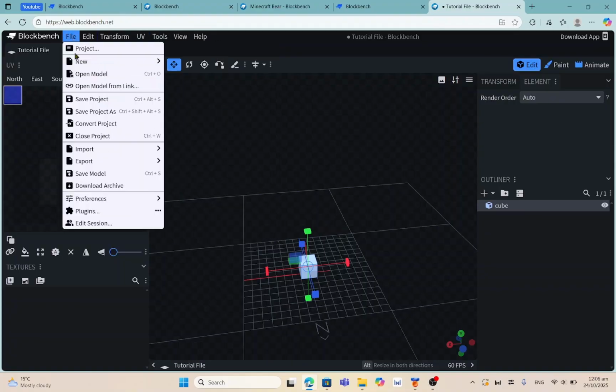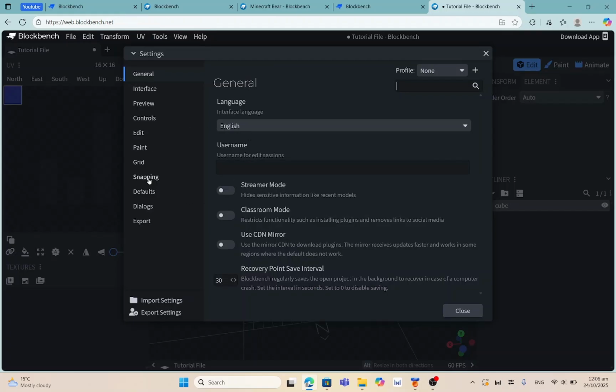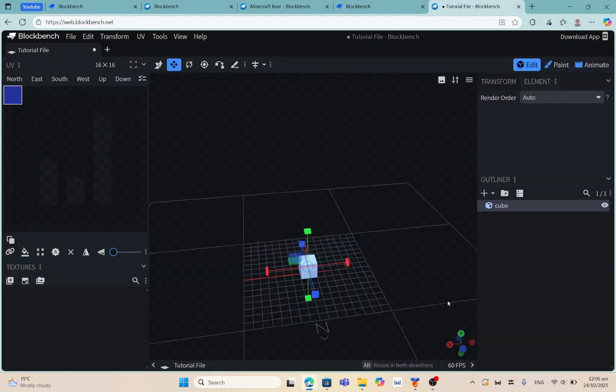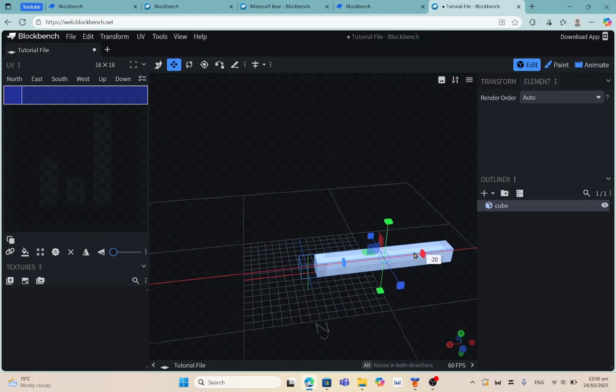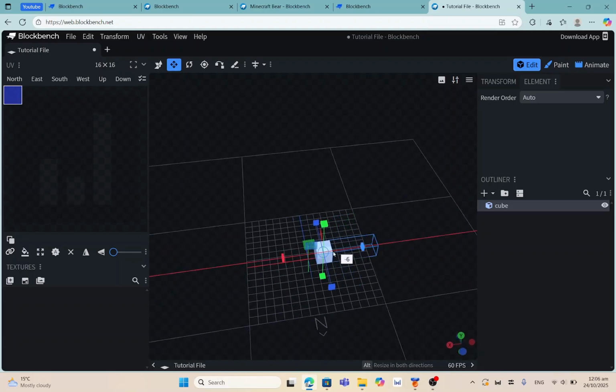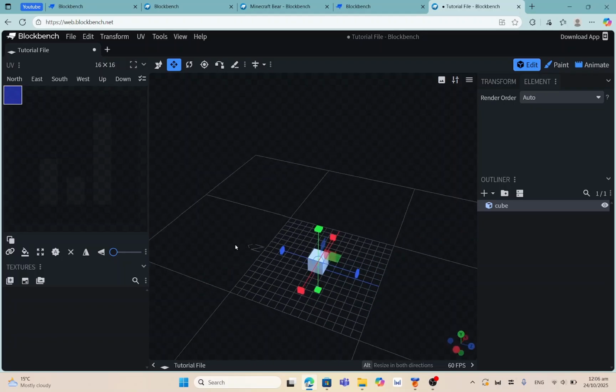By going to file, click on preferences and settings. And in settings, go to snapping and click on negative size, which allows the resize tool to use negative resizes. And now let's close this. So now if I try to drag this past the limit, as you can see, I can do that easily. But that means the texture of it will be a lot more messed up because we're going the other way. So you should be a bit more careful with this tool.